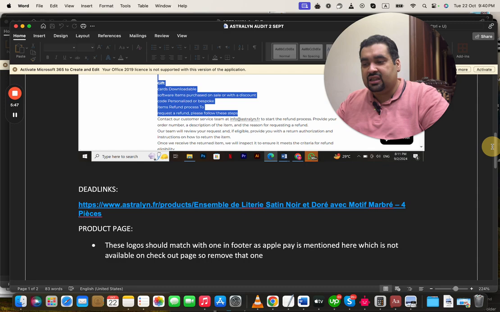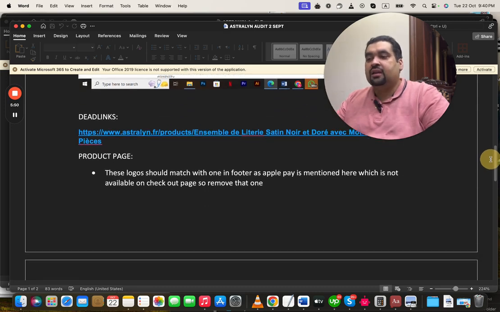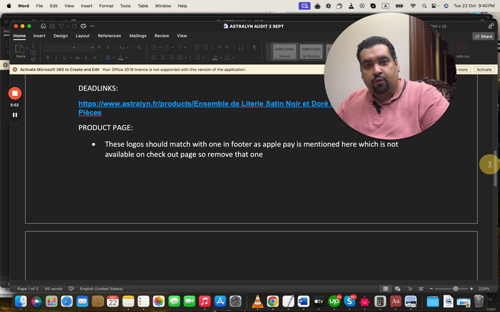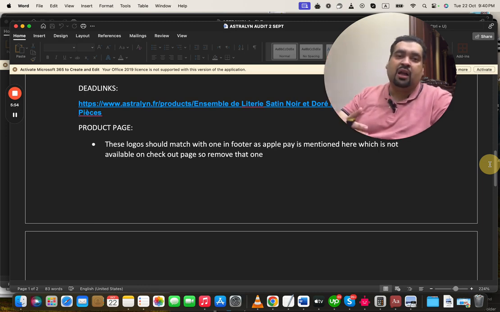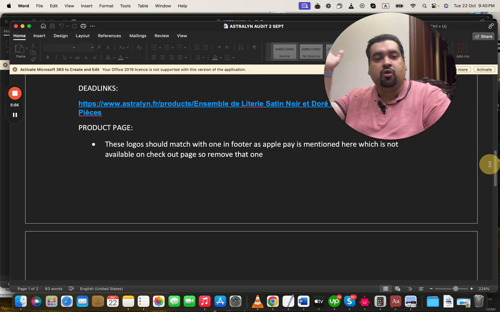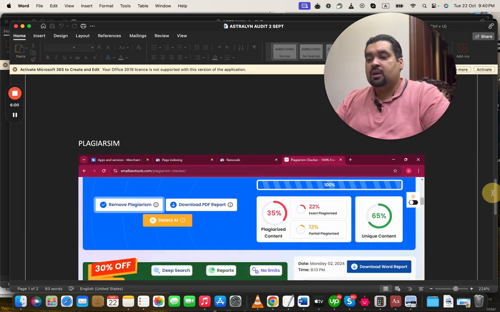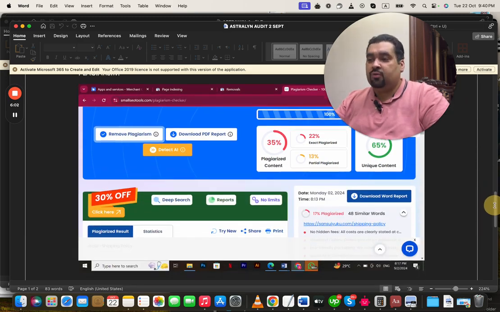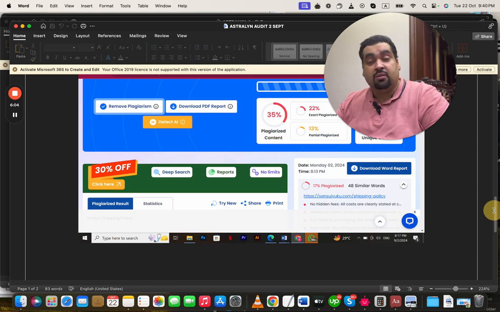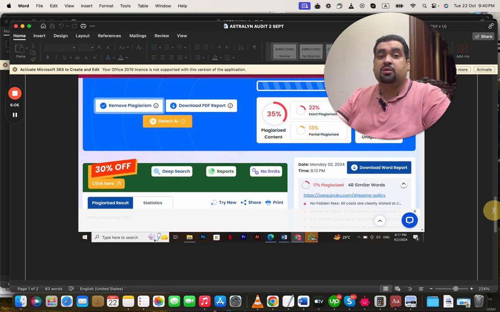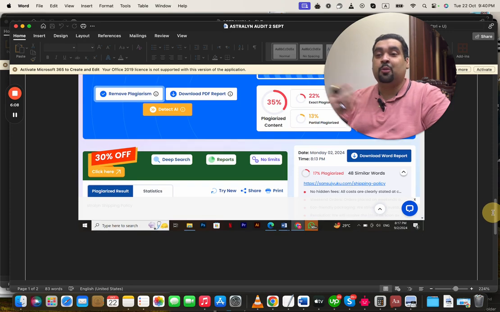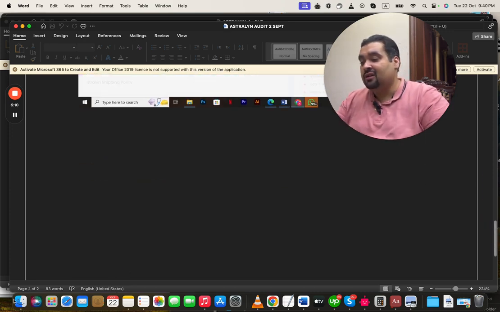There were some dead links as well which needed to be removed, and the logo should match the product page. So in case you have different logos on the product page, different logos in the footer, and different logos on the checkout, you are going to get misrepresentation as well for your payment methods. The plagiarism you can still see over here. We kept on finding pages on the website with plagiarism, so we had to remove all this manually.